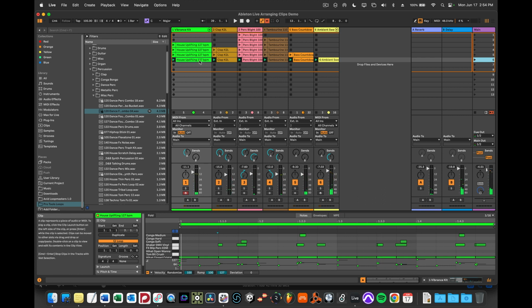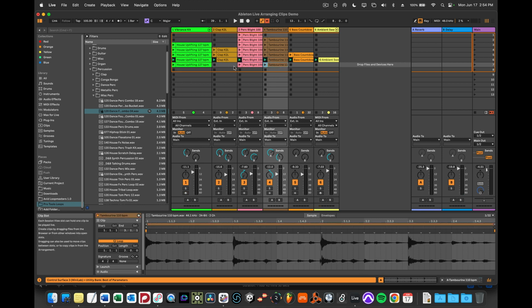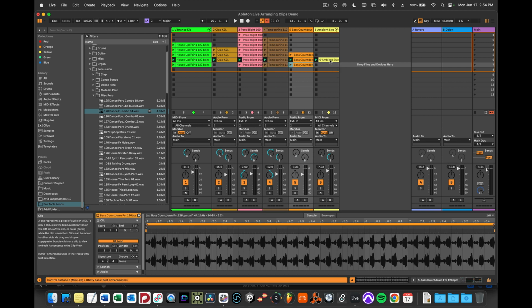Okay, and then maybe for the next scene, I want to keep the drums. I want to keep these tambourine-y things, but I'm going to get rid of that clap. I'm not going to Option drag it down. Maybe I want this bass, but not the ambient swells. So here's the next scene.